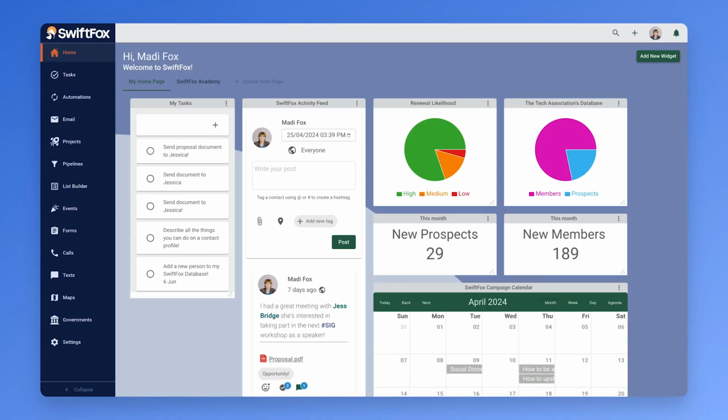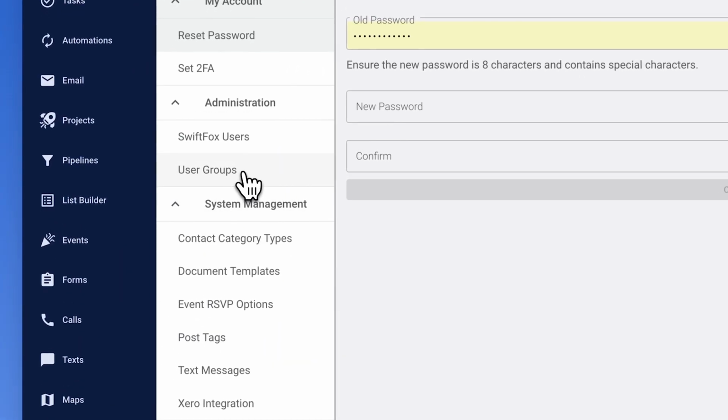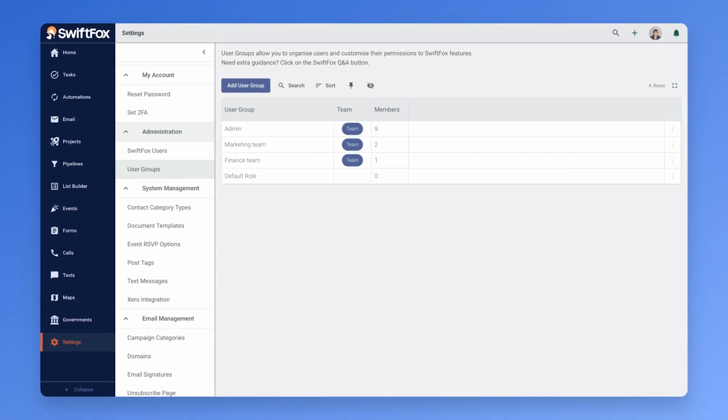First, let's find out how to access user groups in SwiftFox. For this, you will need to be a system administrator or be granted system admin access. Once you have the required permissions, navigate to SwiftFox settings. Under the system administration folder, you will find user groups. Here, you'll see a table of all the user groups in your organization. The first column shows you the name of the user group.